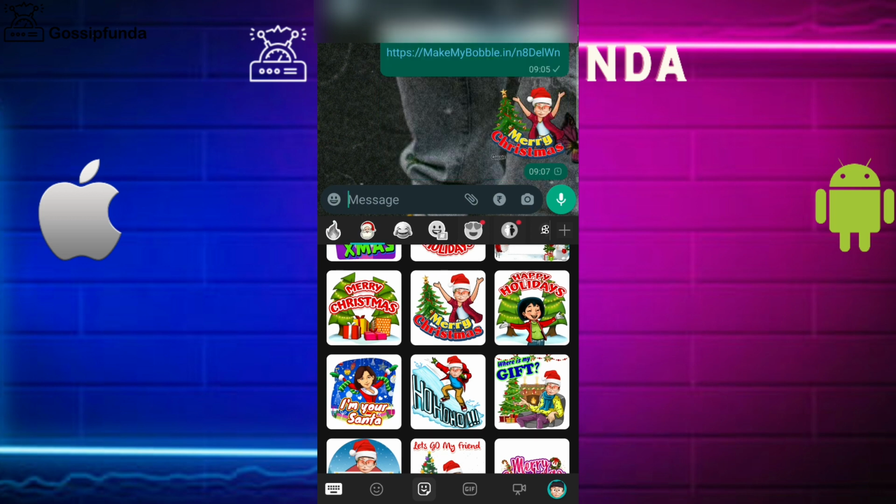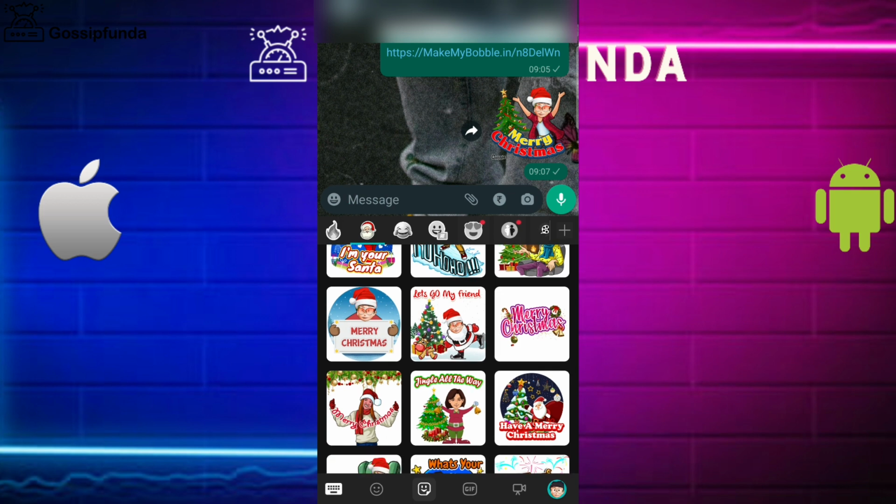So have you seen how easy it was? So forget about simple stickers, send stickers with your face head easily.